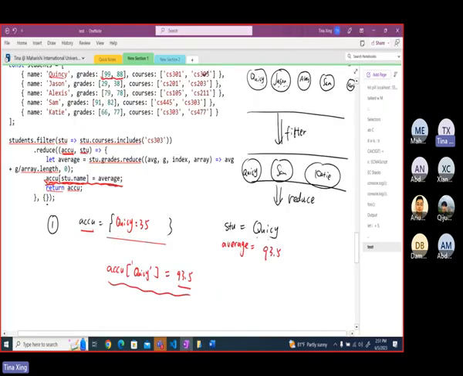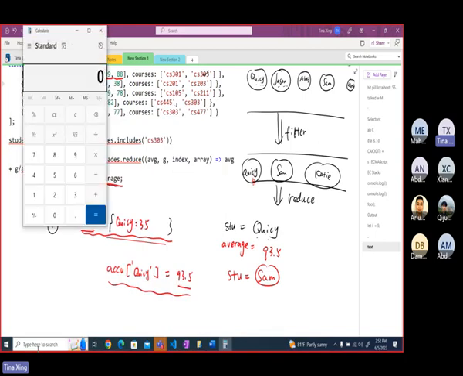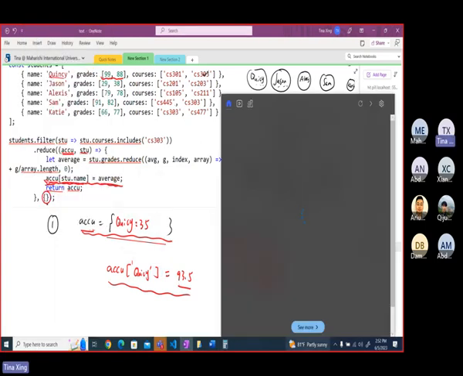That means after the first iteration, your ACCU will be equal to this one, right? Previously, ACCU is this one, right? And after the first one, which processes Quincy, you're going to have ACCU equal to this one. And then after Quincy, we'll do Sum, which means that ACCU equals this one, and I have STU equal to Sum, this object. Then we do the same thing. We do the average. Sum is 91 plus 82 divided by 2, which is 86.5.